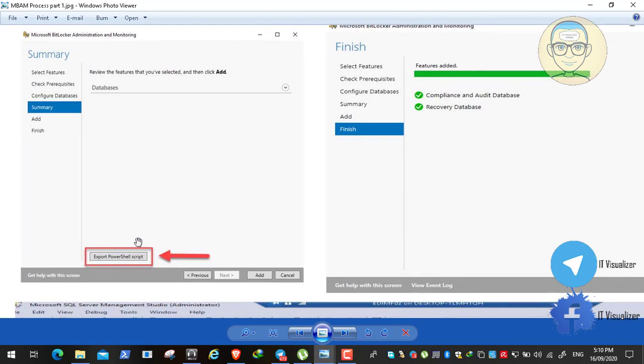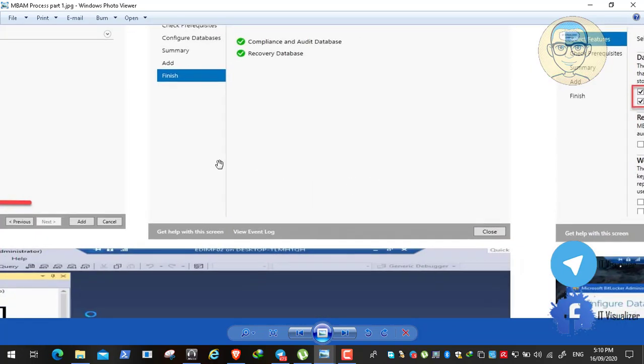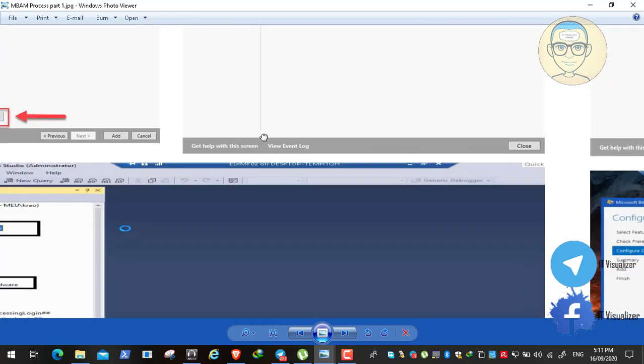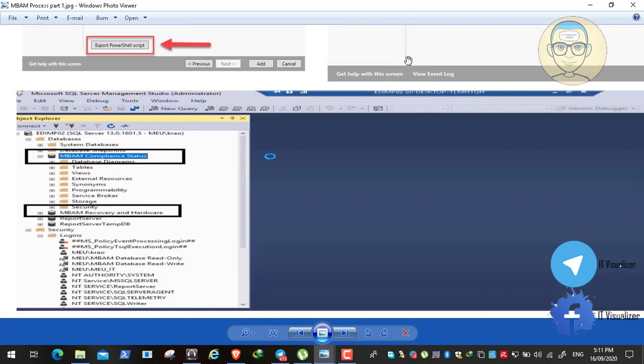Okay, it asks if you need to export everything you have done in a PowerShell script so you can do it later. You can export it as a PowerShell script, and this is recommended. And then at the end, it will tell you compliance and audit database created and recovery database created. Okay, and if we need to make sure, we can open the SQL Management Studio, and then we can see that we have two databases.